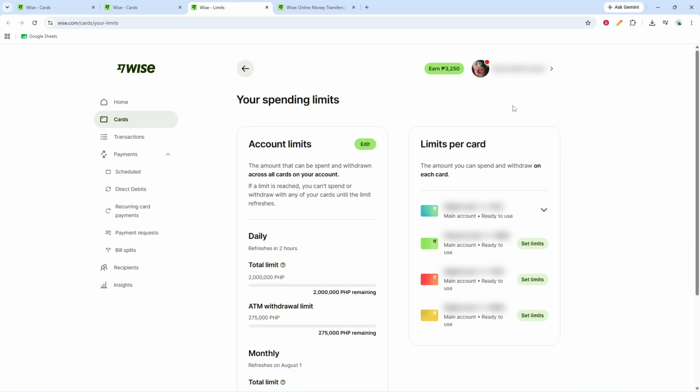Wise will then apply the updated spending limits. If the page takes a moment to refresh, wait for it to finish so you can be sure the update has gone through. After confirmation, your new spending limits will take effect on your Wise card. That means the daily, monthly, total, or ATM withdrawal amounts you entered will now be the active limits used for card spending based on the section you updated.